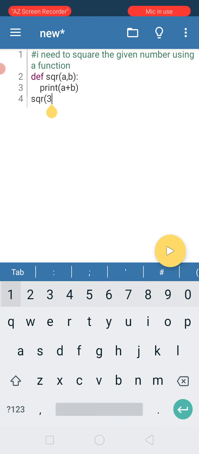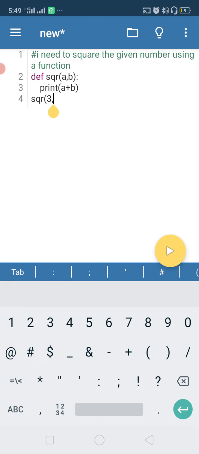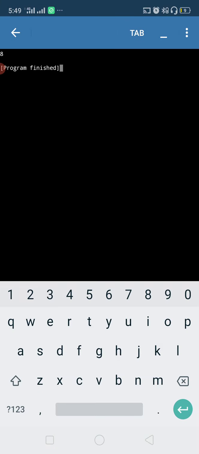Okay, so I'm writing 3 comma 5 so that I'll get 8 as the answer. Let us see what's going to happen here. Yeah, it's showing 8, right? So that's it about functions.